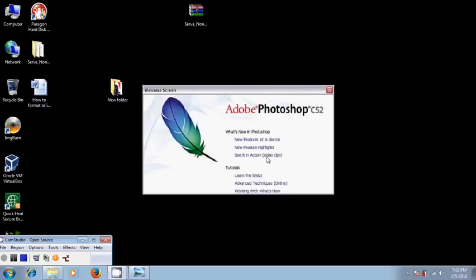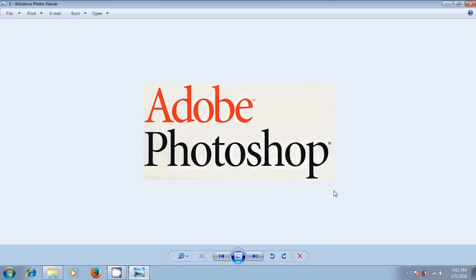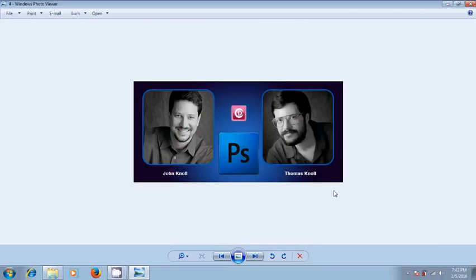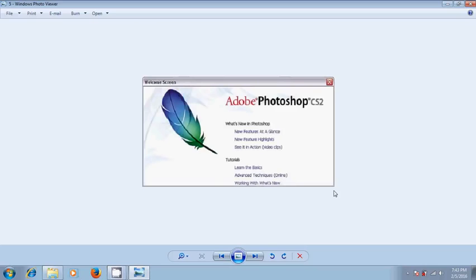In this tutorial, I will show how to install Adobe Photoshop CS2 version. Adobe Photoshop is a raster graphics editor developed and published by Adobe Systems. Photoshop was created in 1988 by Thomas Nall and John Nall. In this tutorial, I will show how to install Photoshop CS2. Let's start with the installation process.